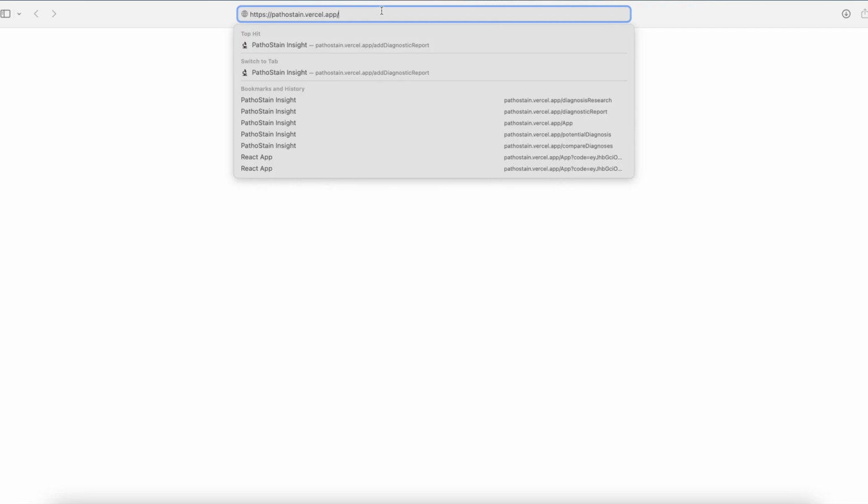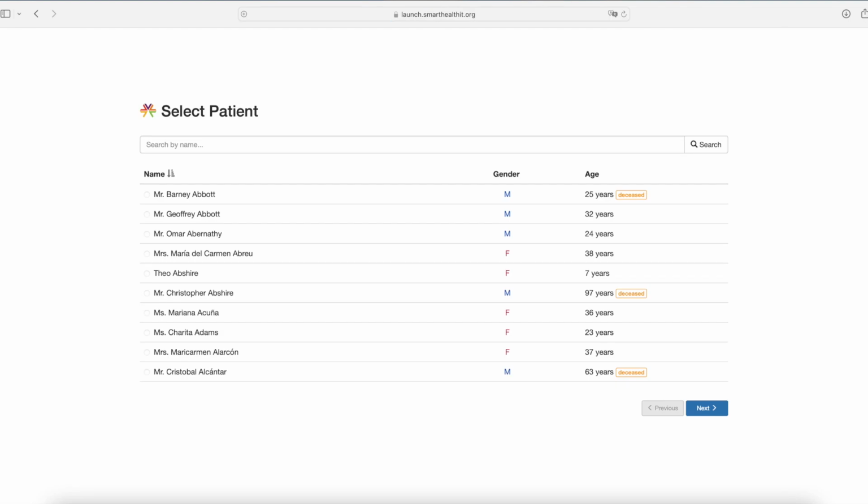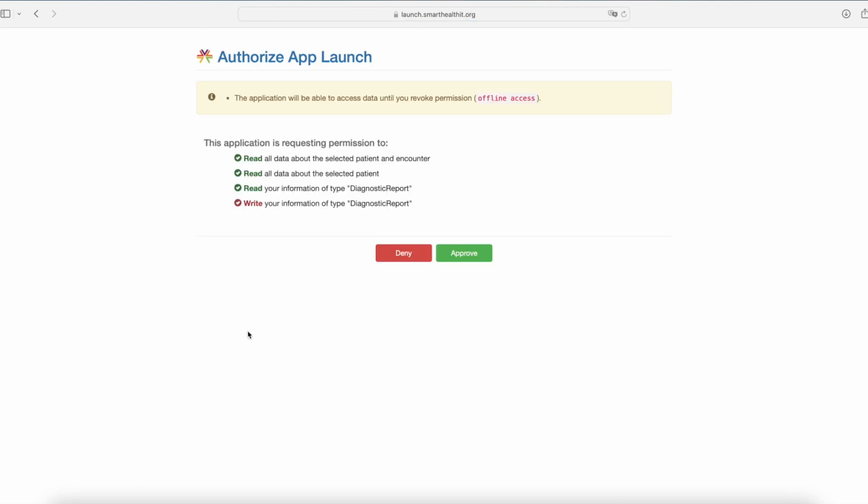We can access the web app by using a browser. In the browser, we type the URL of the web app, which is pathostain.versal.app. Once we type the URL, we will be directed to a page for patient selection. Let's say we are going to work on this patient. We select this patient, and then it requests authorization.